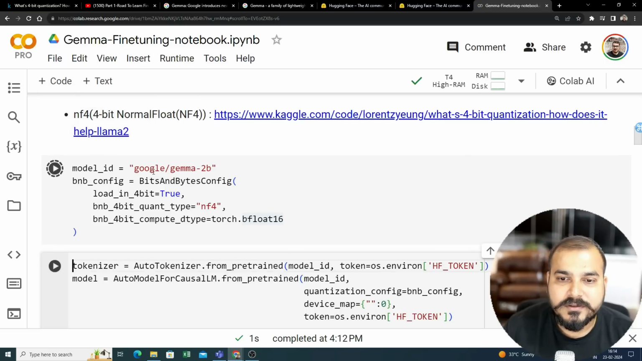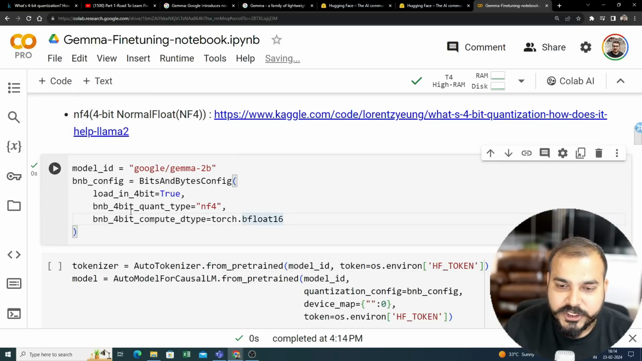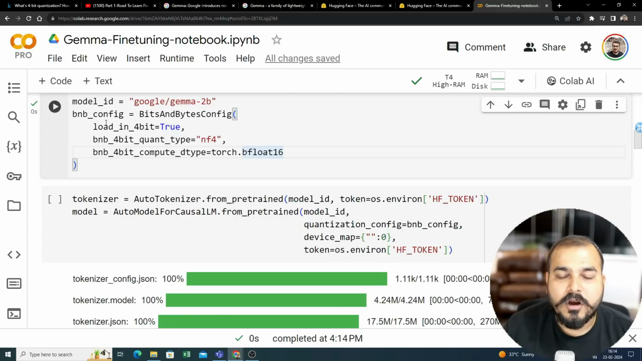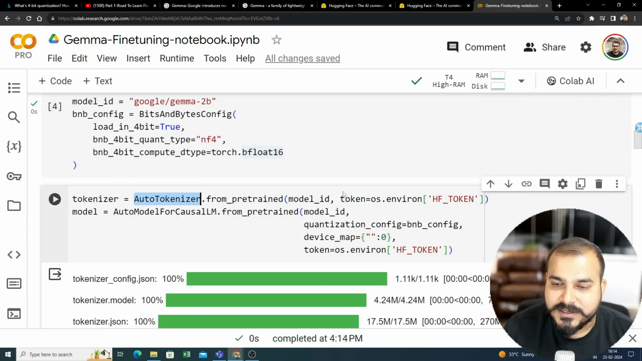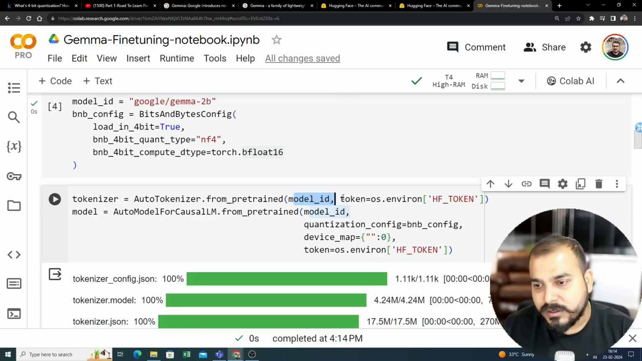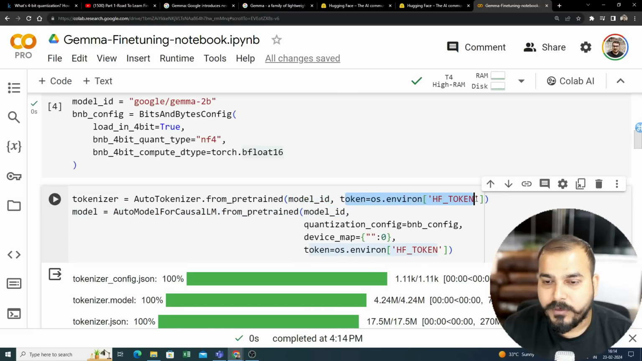So once I execute this, this is my model ID, this is my configuration. Now, based on this model ID and configuration, I am going to use the tokenizer. From this particular pre-trained model, I'm going to call the tokenizer, and here also I'll be using the HF token.